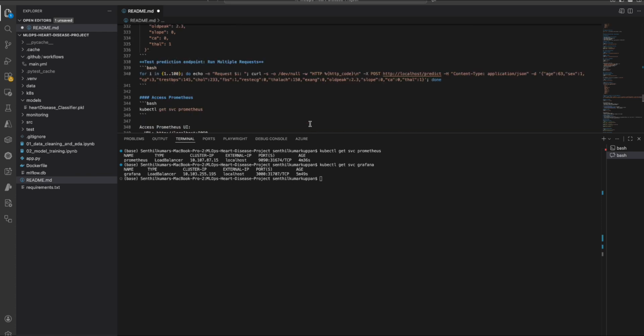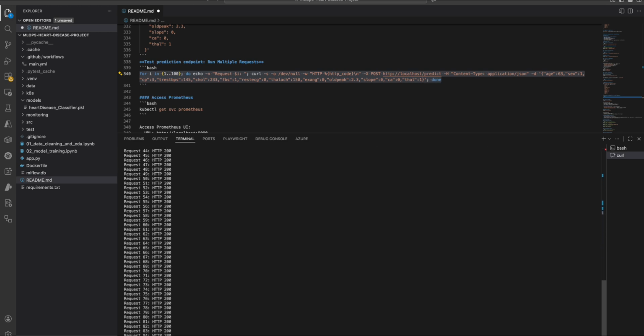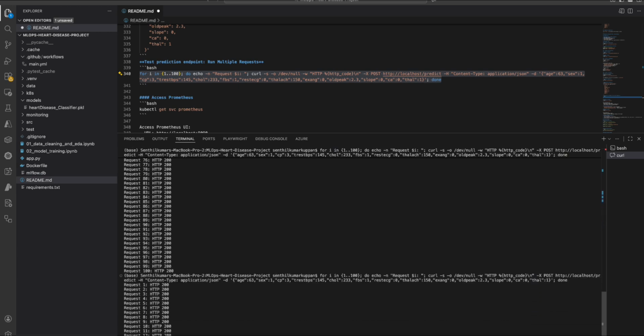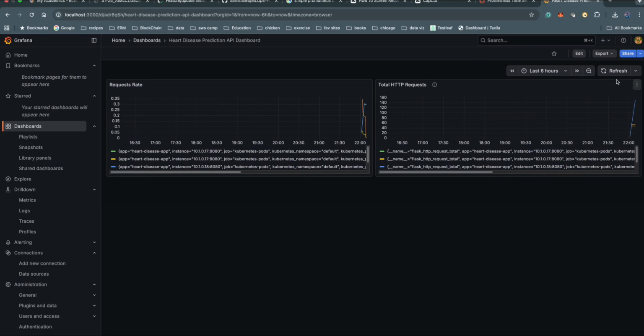Now we will look into some of the Kubernetes logs. So before that, I'll just generate a load of requests to see those changes reflecting in the Grafana dashboard. So you can see when you refresh, the changes are reflecting in the dashboard with the latest info.